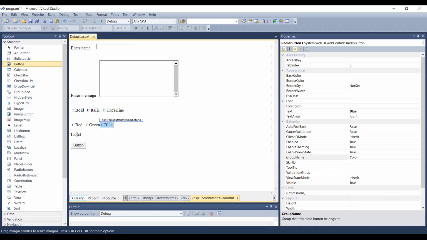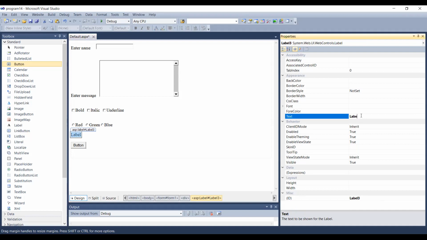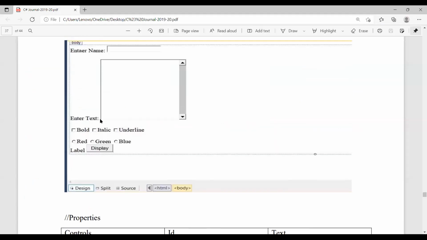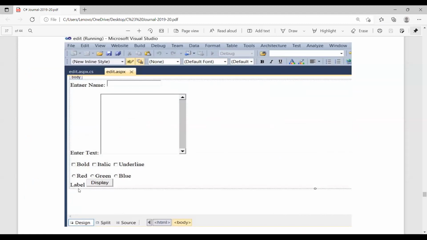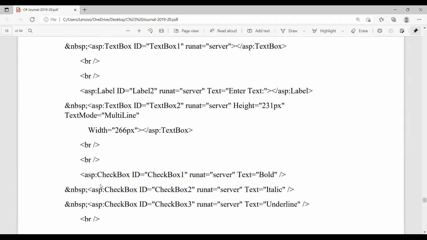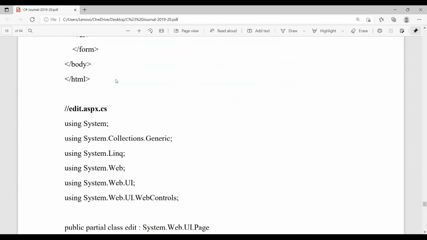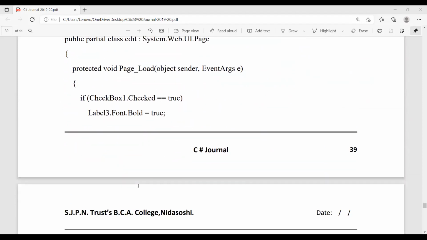Now let us go to this third label. Here it is edited text, so it will display the edited text. Now I'll go to button, and then you can just check whatever actions we are doing. All right, so we'll go to your journal once again. So this is how your code is designed here. For label 3 I have taken edited text as the text, and for the button I have taken display button. So this is the code which will be generated on the ASP side. All this code will be generated on the ASP side.